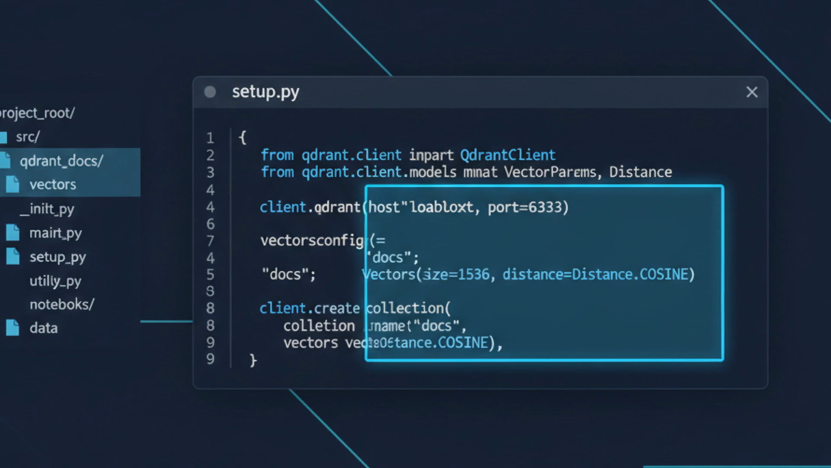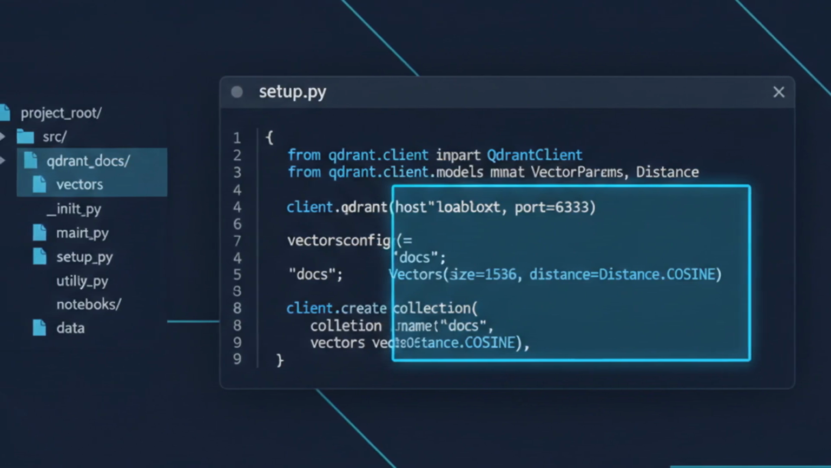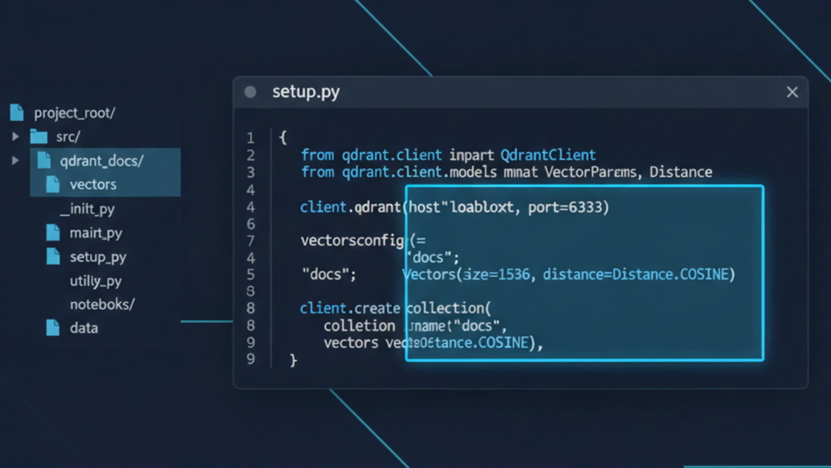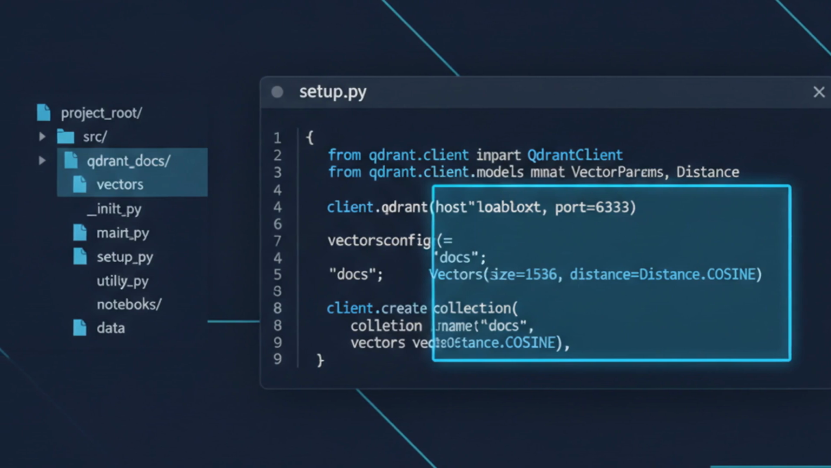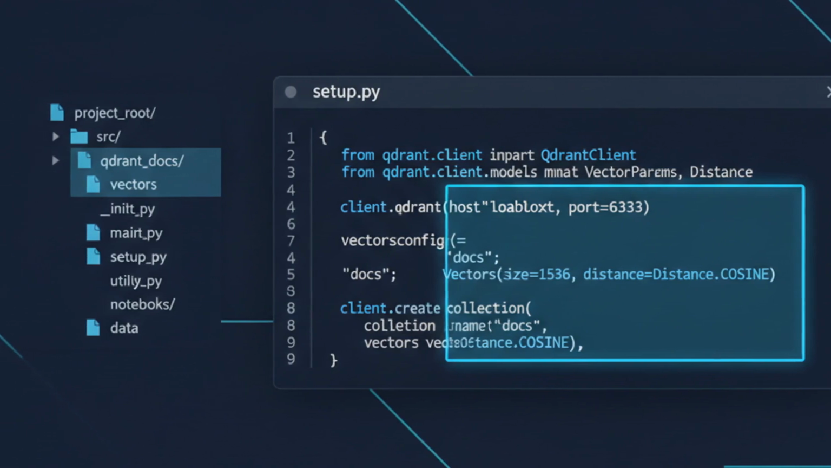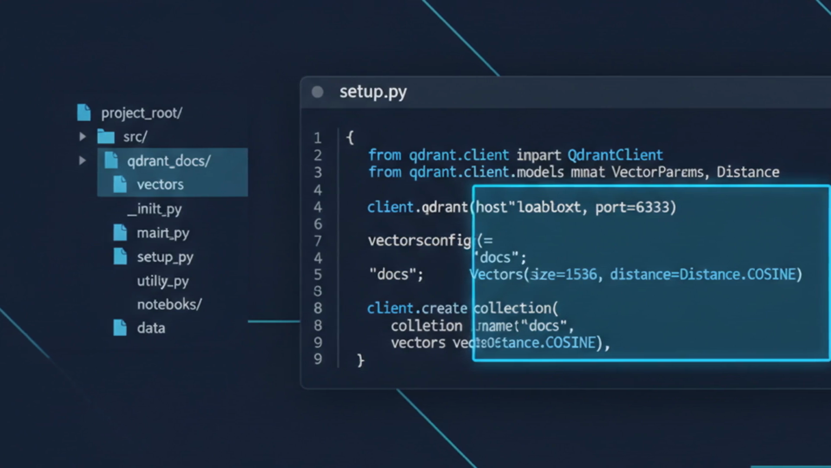and the distance metric. We use cosine similarity, which measures the angle between vectors and is the standard choice for text embeddings. Getting the size and distance right here is essential. They must match your embedding model exactly, or search will silently fail.